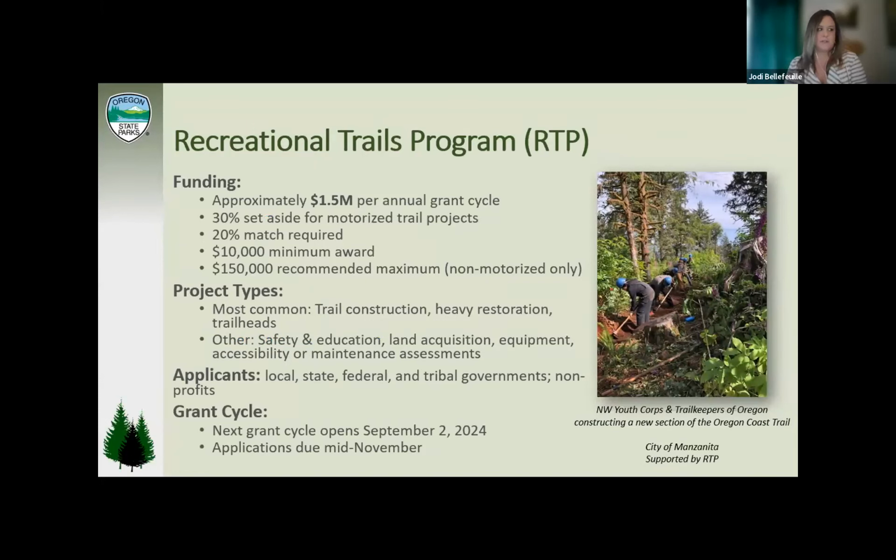First up, as far as our specific programs, is the Recreational Trails Program, or RTP, and I work specifically with this program. It is federally funded, and Oregon receives about $1.5 million a year that we grant out annually. 30% of those funds are set aside for motorized projects, so ATV and snowmobile trails, and the remaining funds are set aside for non-motorized trail projects, which can also include water trail projects. RTP requires a 20% match contribution towards the project. There is a $10,000 minimum grant request amount, and for non-motorized trail projects, a $150,000 recommended maximum grant request.